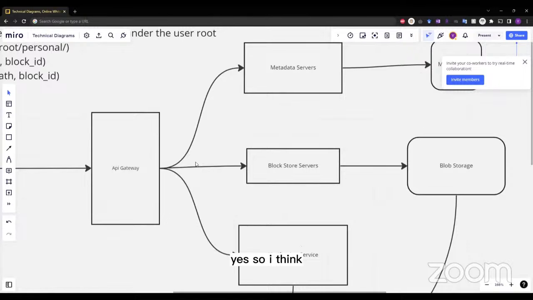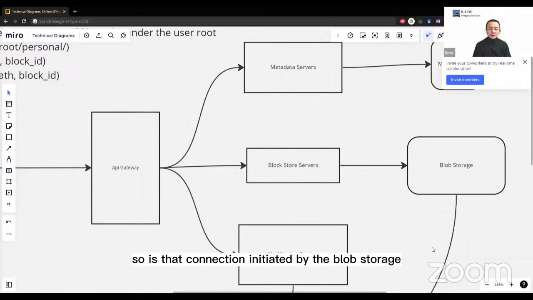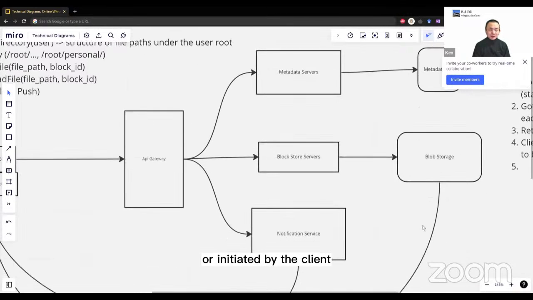Yes. I think maybe we can clean up the API more, but the general idea is to minimize the back and forth between clients and servers. But for the concrete I/O, when uploading or downloading files and transferring the file bytes over the network, we would like to save bandwidth. So we are trying to create a connection directly between the storage and the client. Okay. So is that connection initiated by the blob storage or initiated by the client?